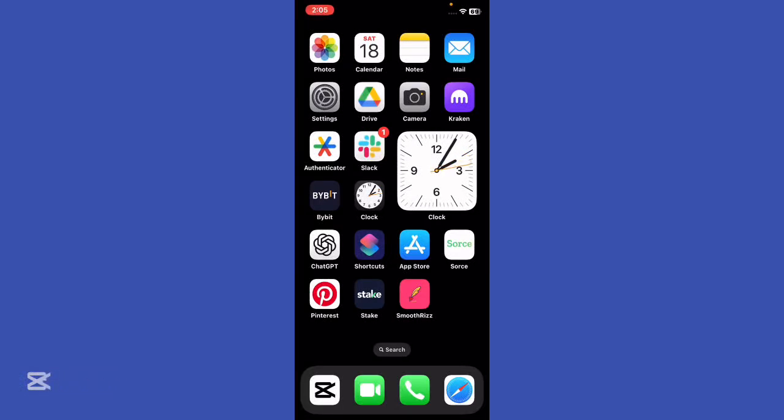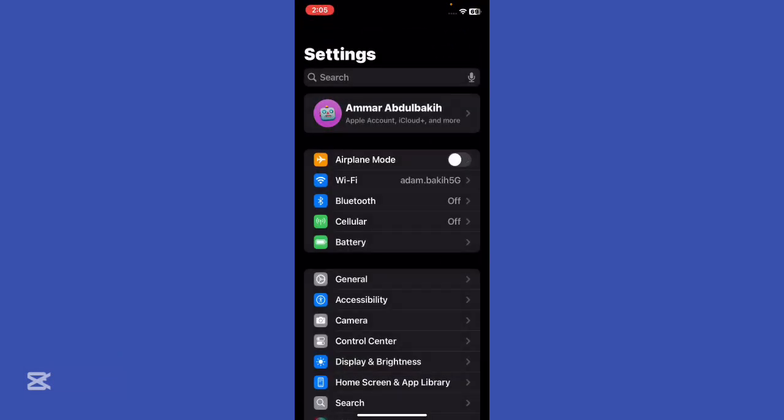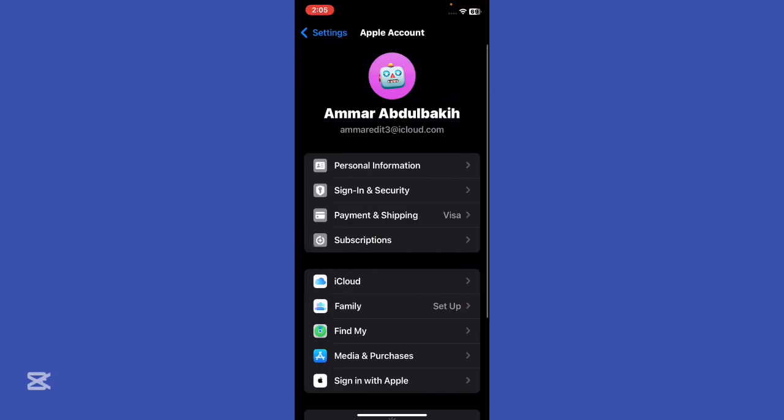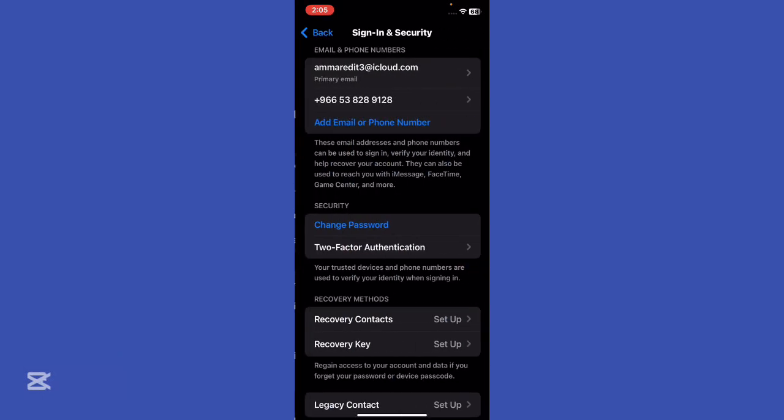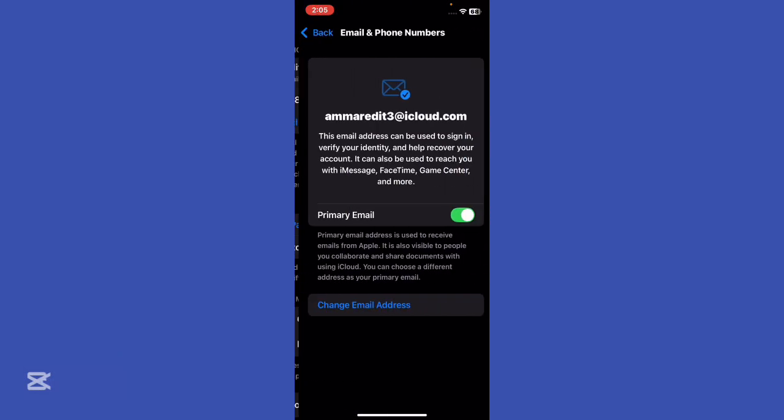To verify an Apple ID email address on iPhone, open the Settings app, tap your name or Apple ID, and click Sign-In and Security, and tap the email address showing "pending" to resend a verification code or enter the code sent to that email. Okay, so let's say this is the email.